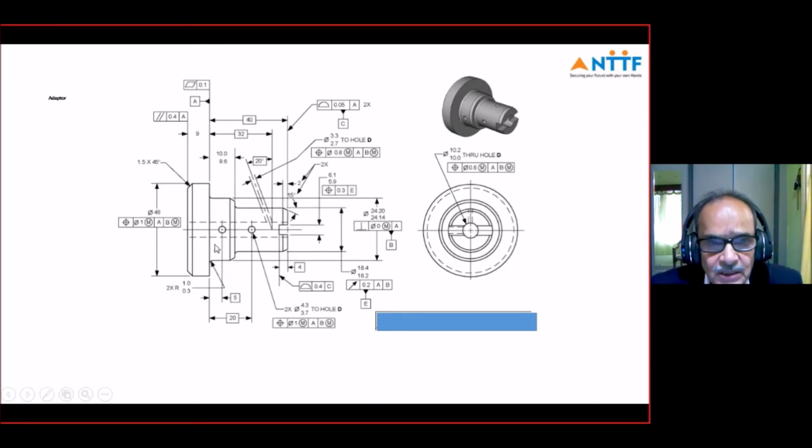And coming to this diameter, it has a control of a runout tolerance. It's a circular runout. So it should run out within the tolerance specified here with reference to datum E. So the design intent is clearly defined with reference to its function, how it functions in the assembly. It's clearly defined. So this is the advantage of using GD&T to make a complete drawing.